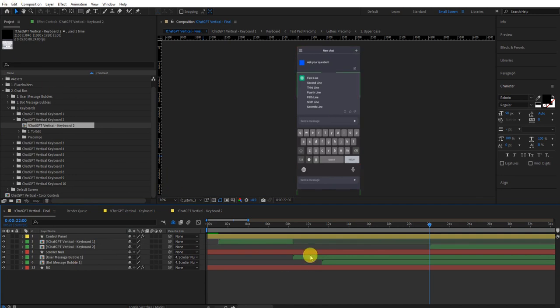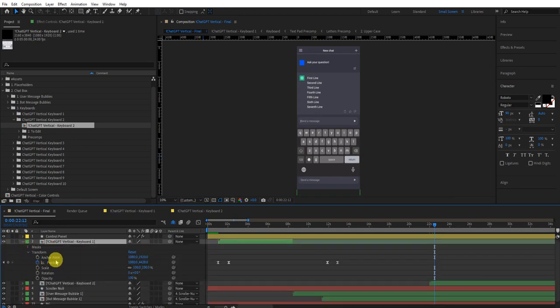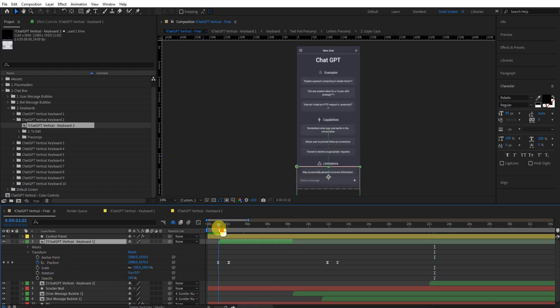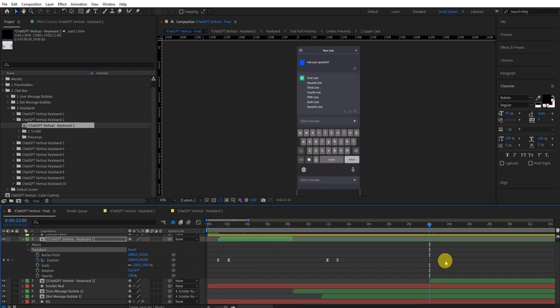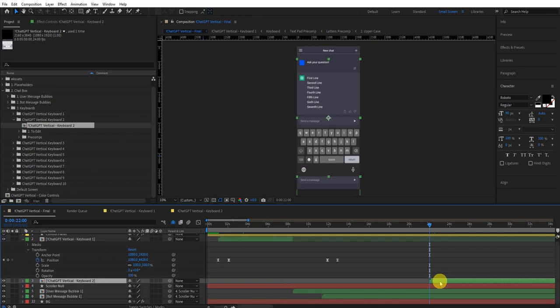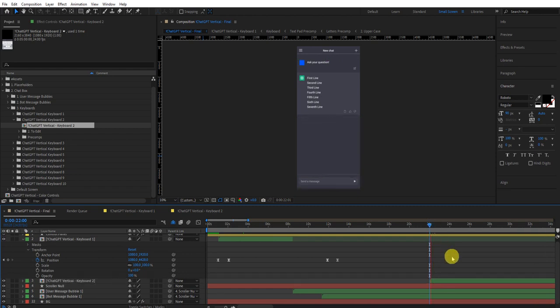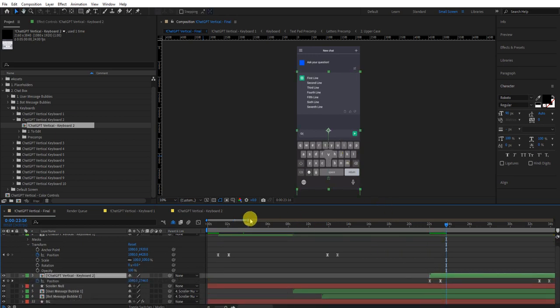I'm going to copy the keyframes of this keyboard, the position and scale and everything. I'm going to simply copy the transform, go to the 22nd second, and simply paste it. Yeah, that's it. See, it starts typing. Okay, click that and press U. So here you can see the keyframes.